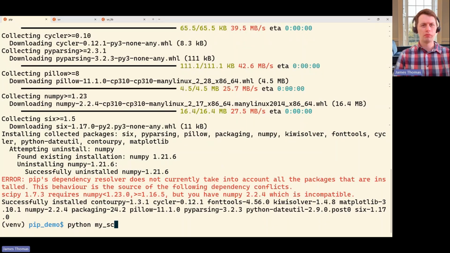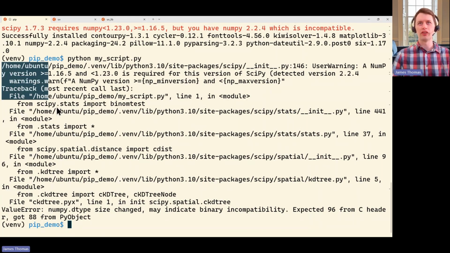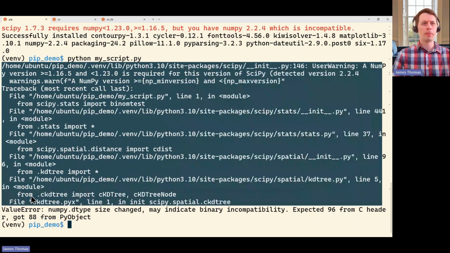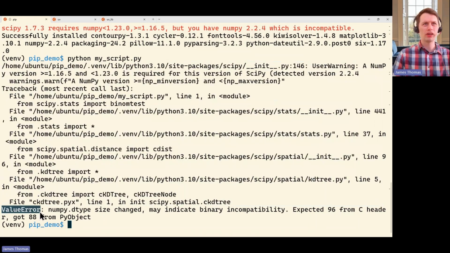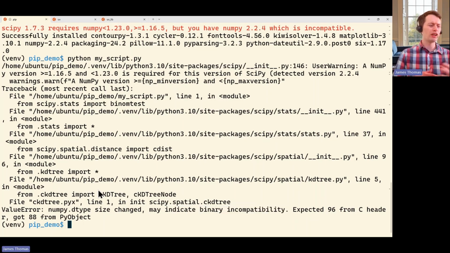So python myscript.py. Right, and this is not the output we expected. We get this traceback, quite difficult to read especially at this font size. And right at the end, we get some kind of ValueError as the exception. It's saying something to do with some kind of binary incompatibility. And the reason is that the version of SciPy that we have installed is no longer compatible with the version of NumPy that pip has just upgraded. And this is the kind of problem that you get when you use pip and you go pip install as we just have done. There is a kind of workaround to this.